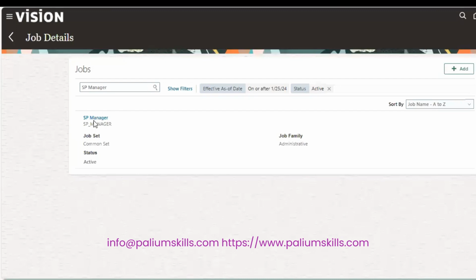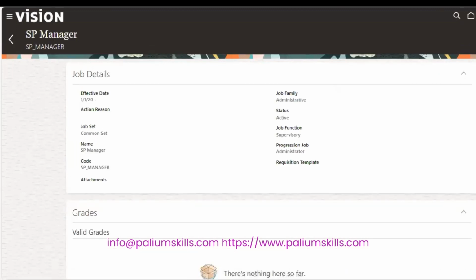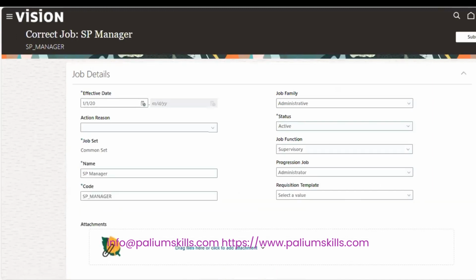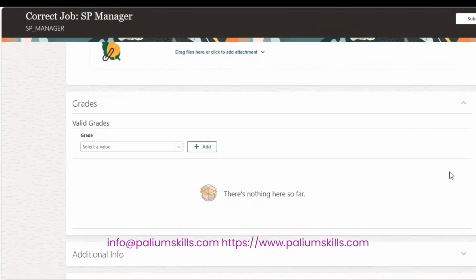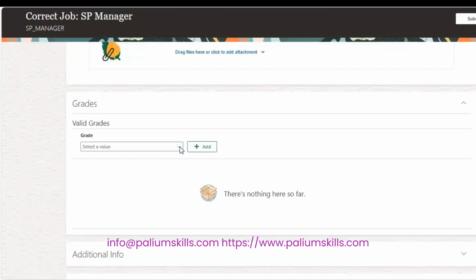In case you want to go back and attach the job, you come to this, attach the grade, you can say, and then you see this is called a valid grade here. So it's always better to first save it, then come and add. With a valid grade, you can have multiple grades that you can assign.